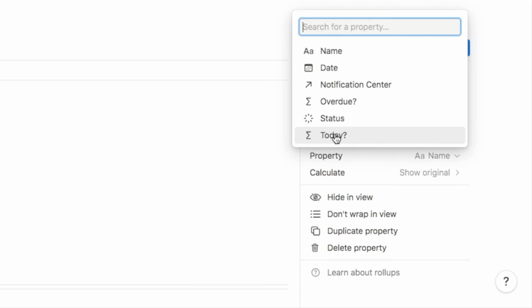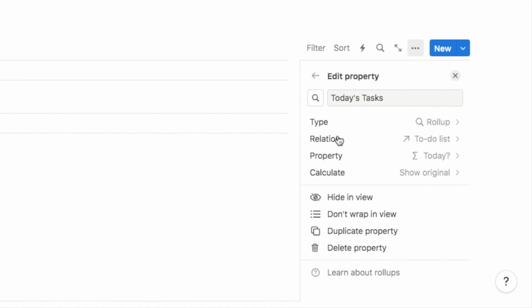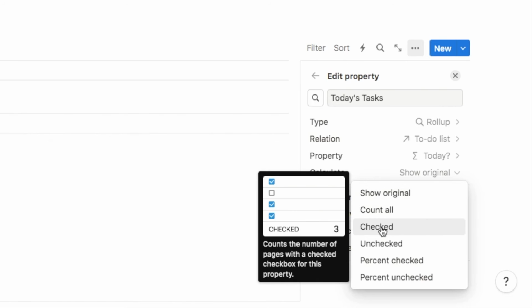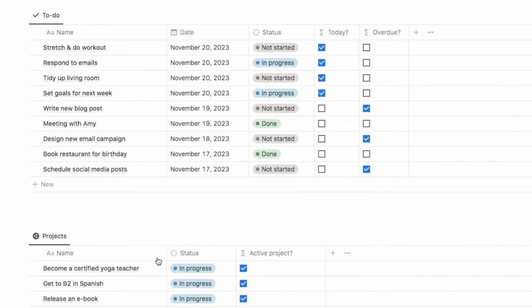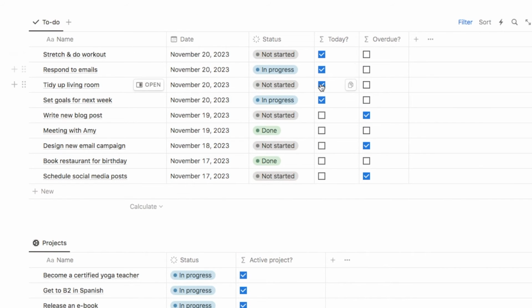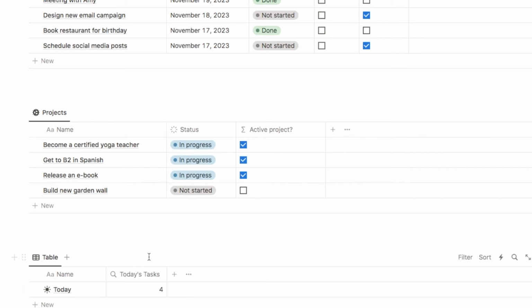In this case, we're going to pull through this today formula property, which was the one that checks if the task is due today. So let's pull that one through. And then it's going to ask me what I want to calculate. In this case, I want to calculate how many of those boxes are checked, so I know how many tasks are due today. So I can just select this checked option. And as you can see here, it's now counting that 4 tasks are due today, which is perfect. If I just go back up here to check, as you can see, there are 4 checkboxes checked. So that is correct. There are 4 tasks due today.